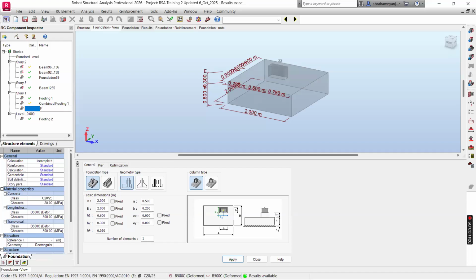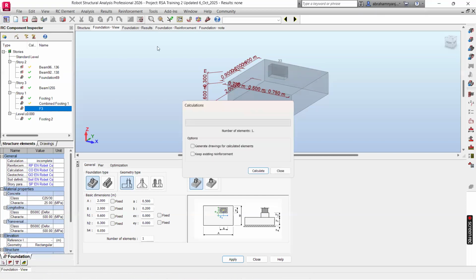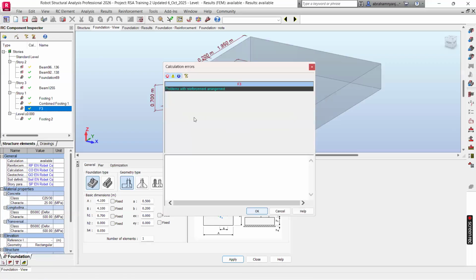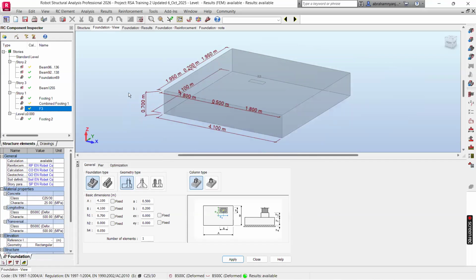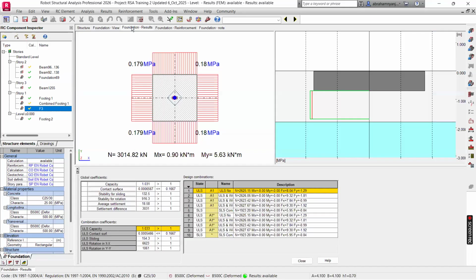Name it, maybe this is footing 3. I'll just name it F3 to denote footing 3. Hit the enter key on your keyboard. Change this to what you set earlier on. This will vary depending on the structure you're working on. When you're done, just hit the calculate button. Before you do, make sure you're in the foundation view, otherwise you will hit a different calculator. This is a 4.1 by 4.1, so we can visualize its results.